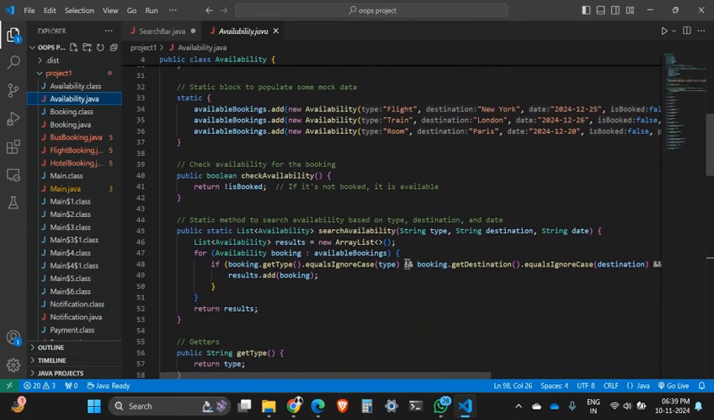These methods are check availability. This check availability checks if any booking is available by returning true if is booked is false. This demonstrates encapsulation, and is booked is accessed through a controlled method rather than directly.